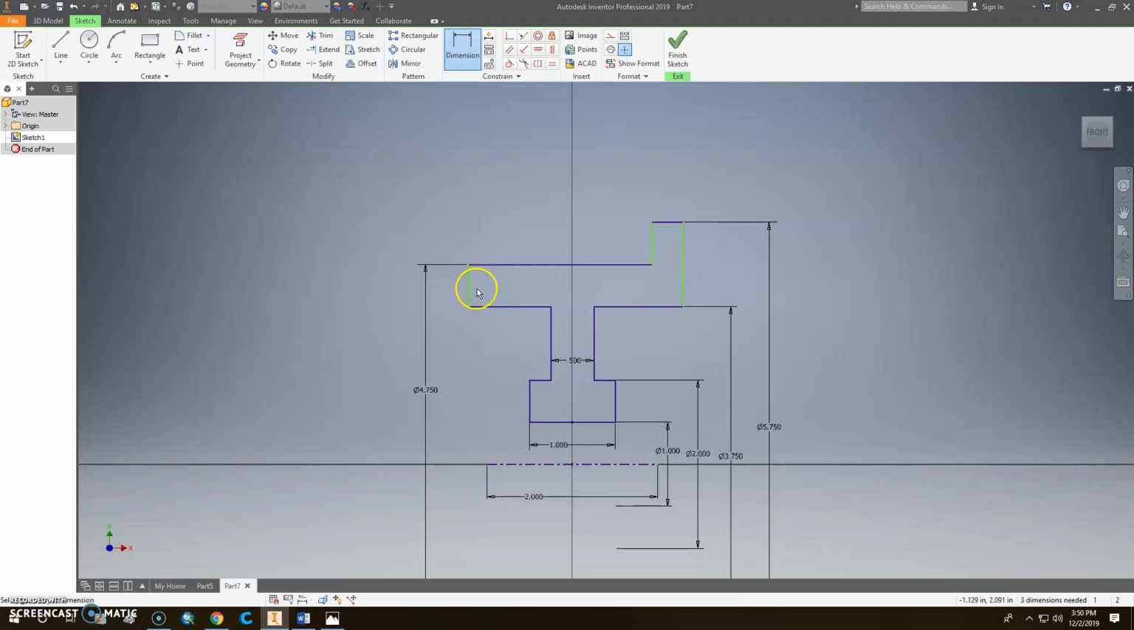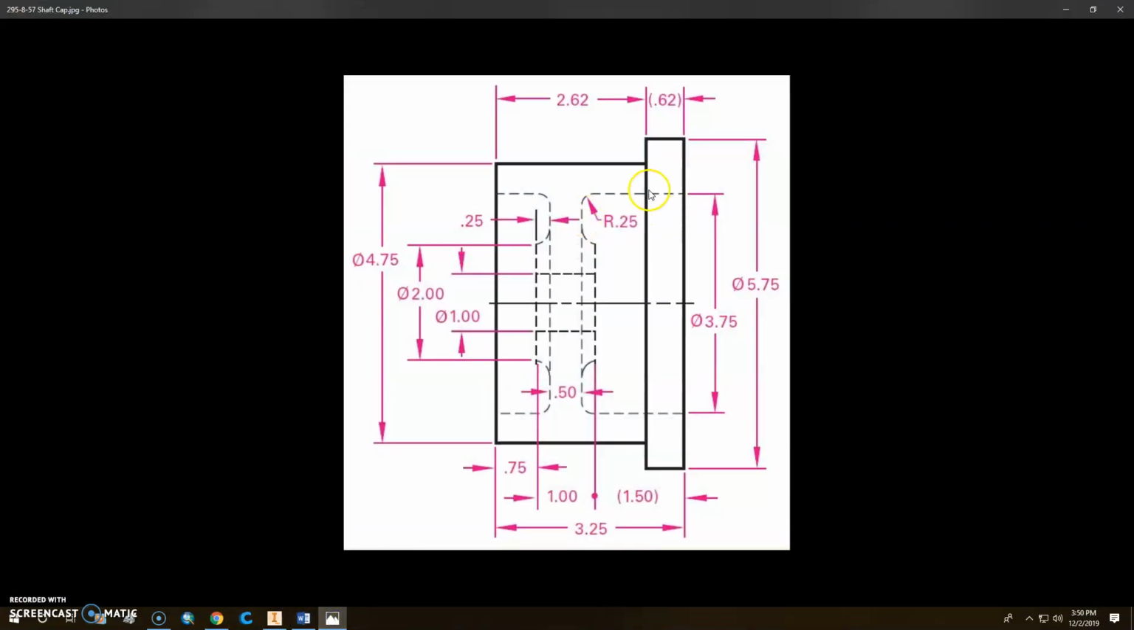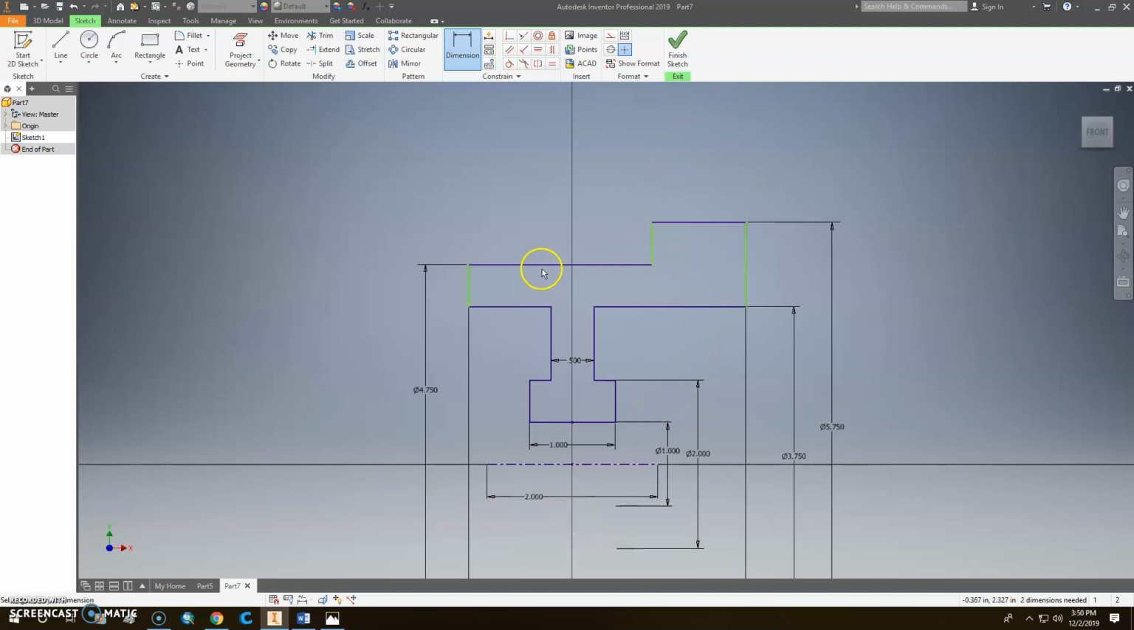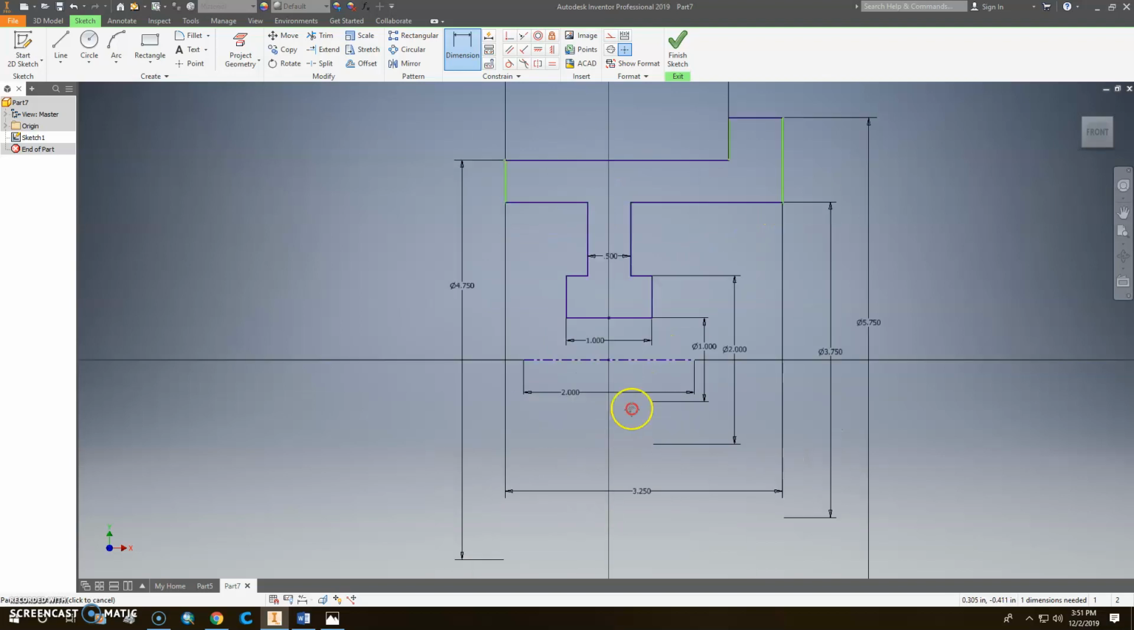All right, so let's see what other ones we got. This one, the width across there to figure out. So how's that one going to work out? So this is 2.62 and this is only 0.62 out here. So 3.25 out here. So let's do that. We're going to put a dimension that goes from here out to here, and that is 3.25. This one was 2 point something, 2.62. So 2.62. All right.